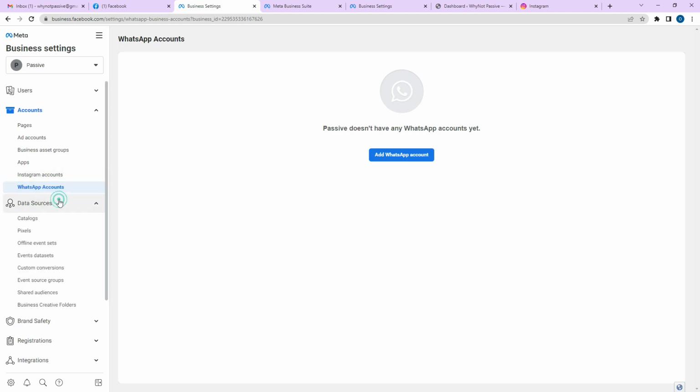Then the next thing is to come to data source. Data sources are sources where this Facebook business manager will be taking information. Do you understand? Like, are you going to connect it to your app, your website, and all that? That we can do using Pixel. But I'm not going to be creating Pixel here.